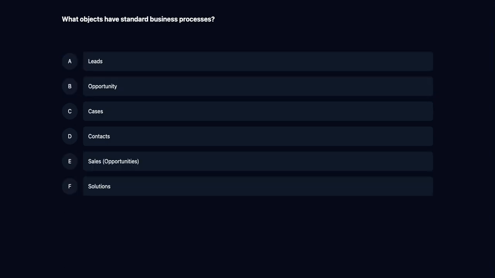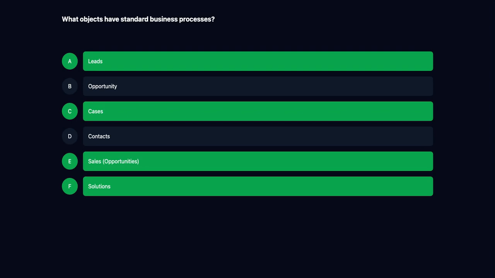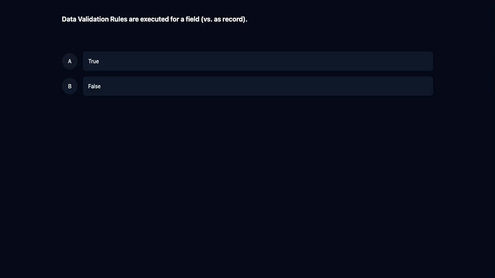What objects have standard business processes? A. Leads. B. Opportunity. C. Cases. D. Contacts. E. Sales, opportunities. F. Solutions. Data validation rules are executed for a field versus a record. A. True. B. False.